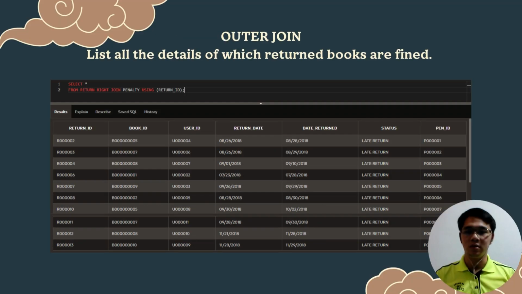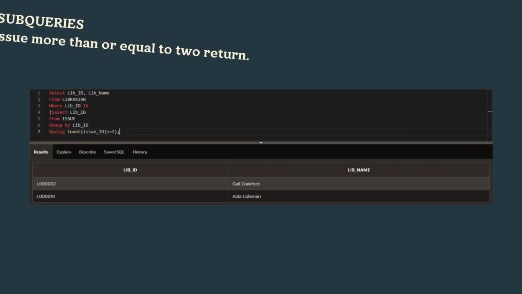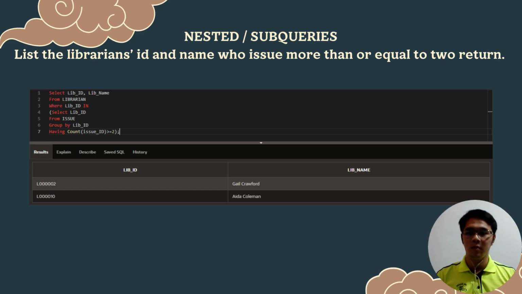Then the outer join. List all the details of which returned books are fine. The return table will right join the penalty table so that all return records with the penalty ID will be returned as a result. The last query and result.